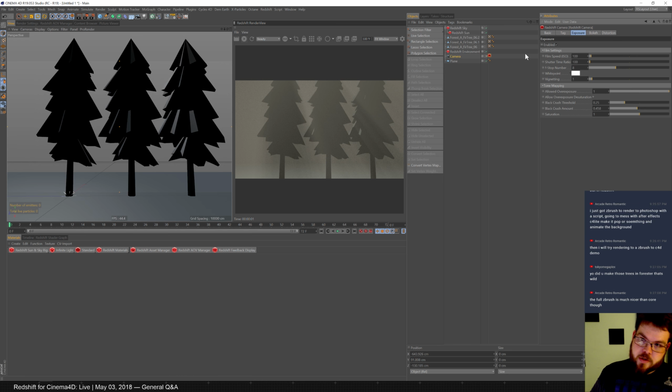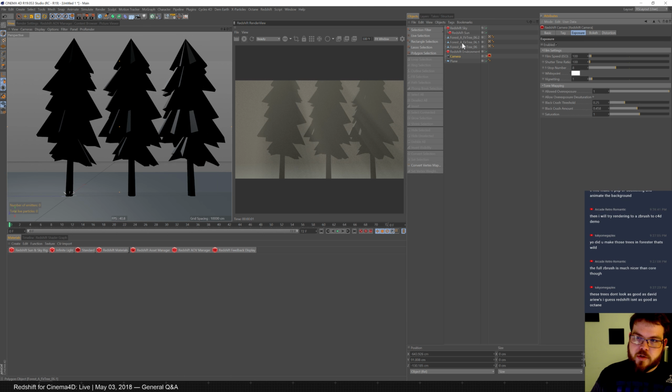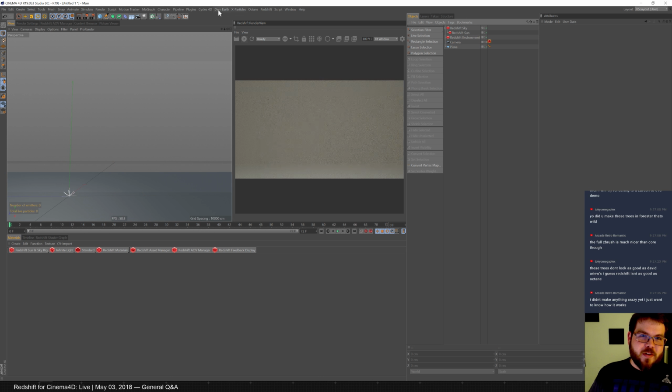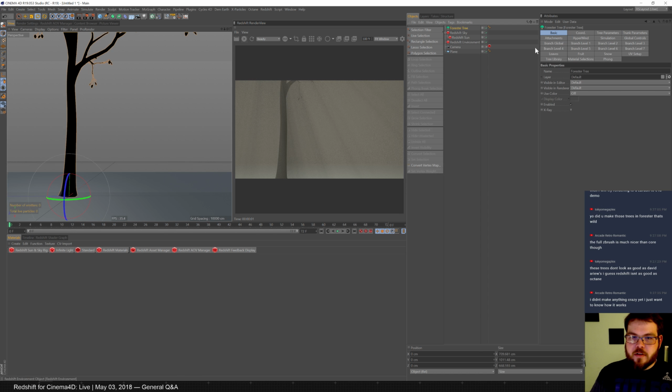No, I didn't make these trees in Forester, but I do have Forester. I'm just using low poly, so it doesn't really... They're just not Forester. All right, you want? Let me get a Forester tree. God, you guys are insatiable.